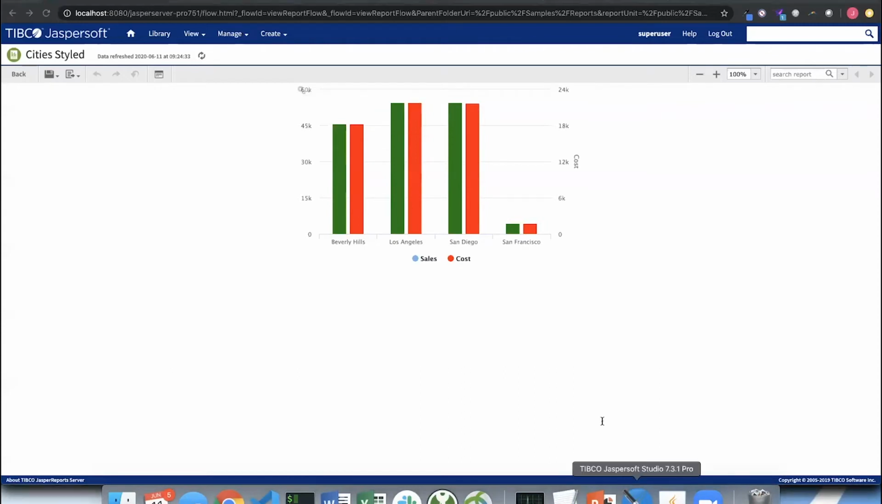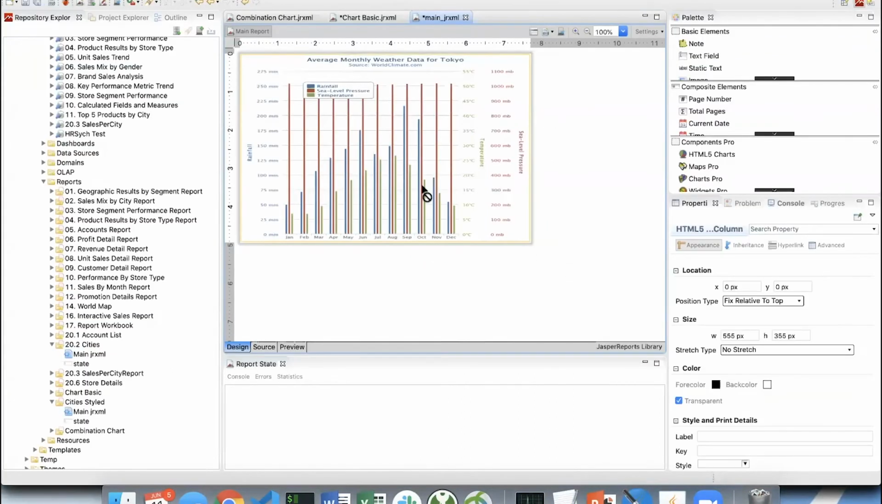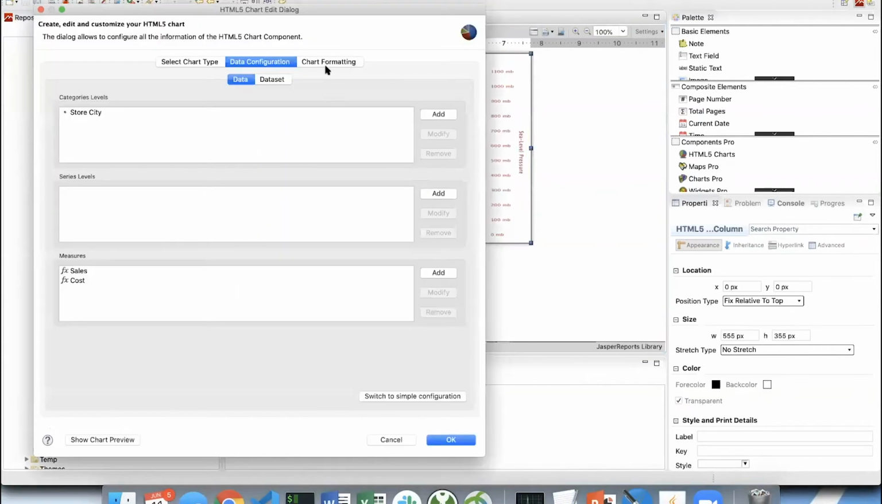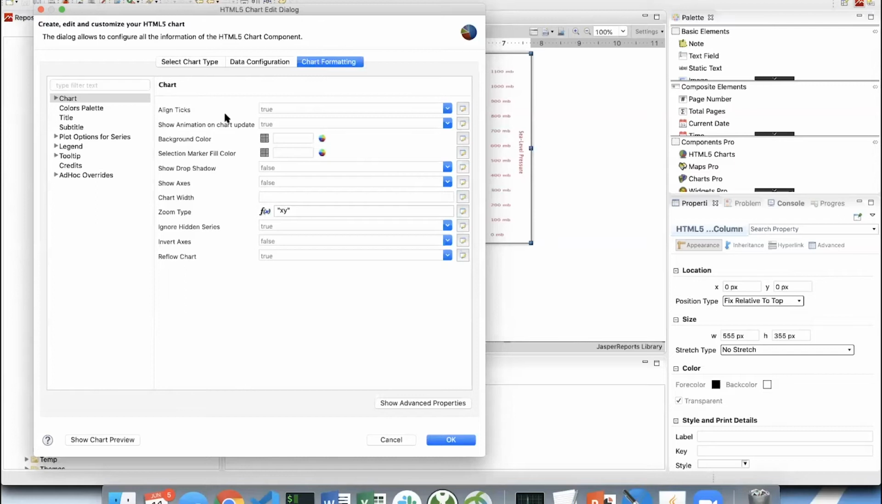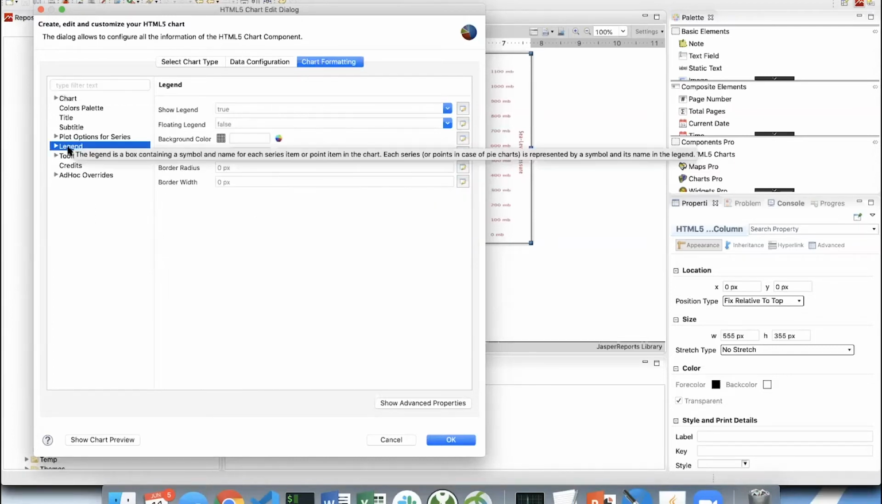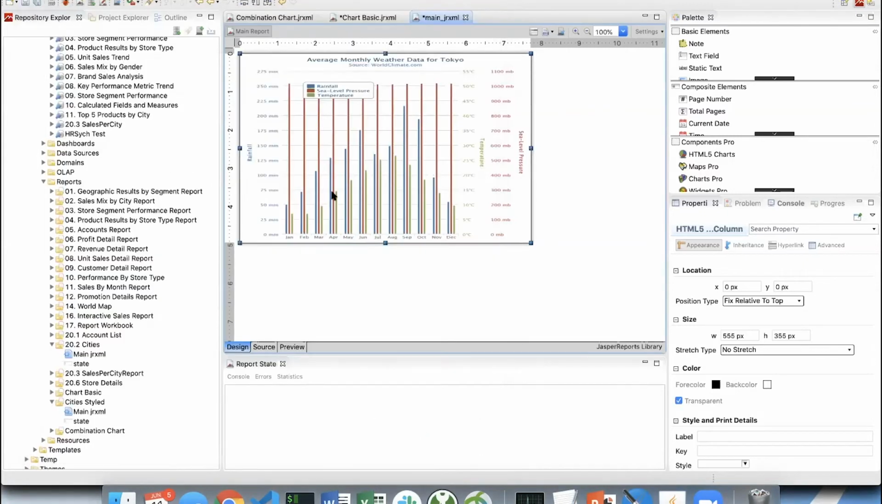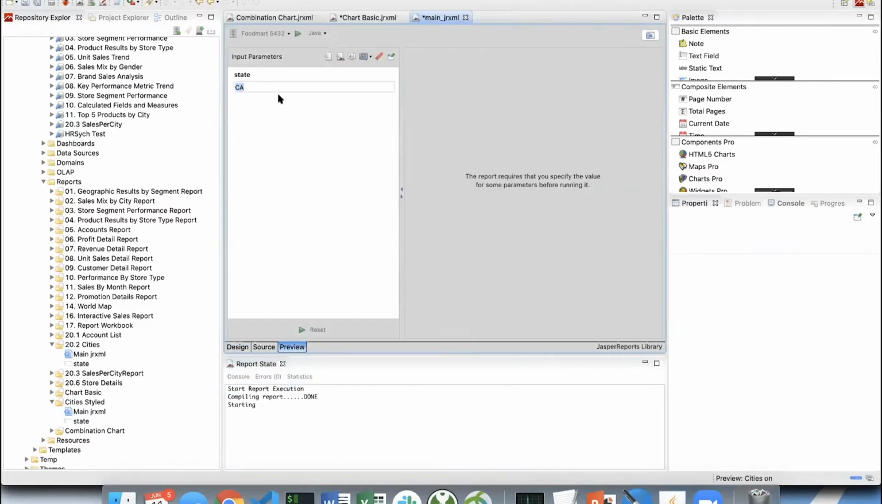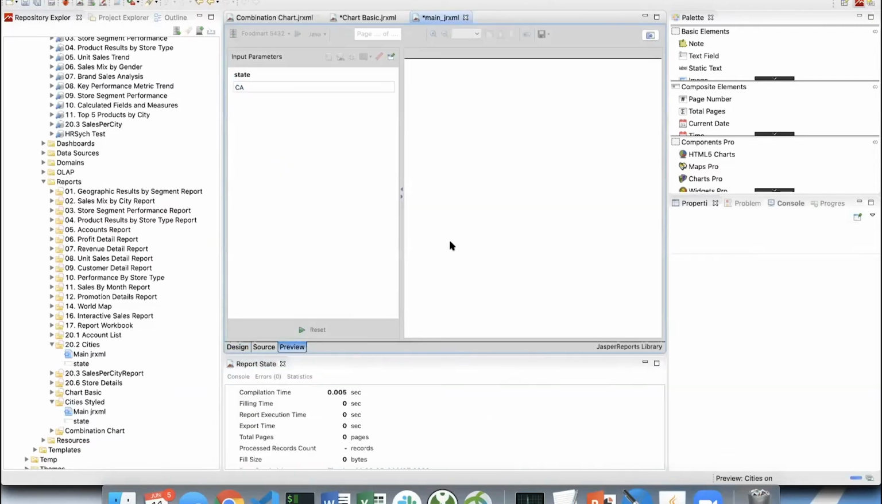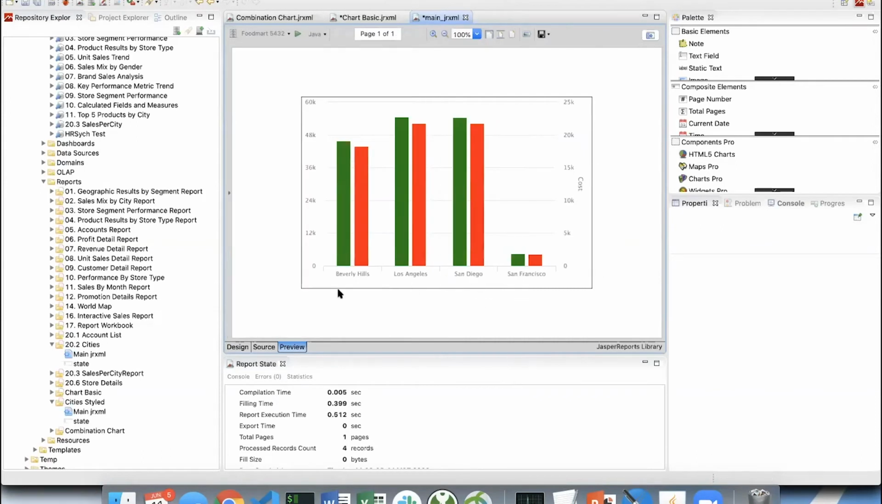So let's have a further look at the legend. The legend is also something that you can customize. So for example, let's just say that I don't want the legend on at all. I could simply go over to the legend here and just toggle to turn it off. So now, if I preview this chart, I should have no legend, which I do.